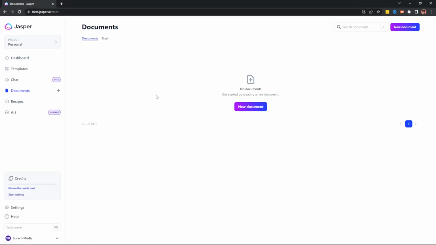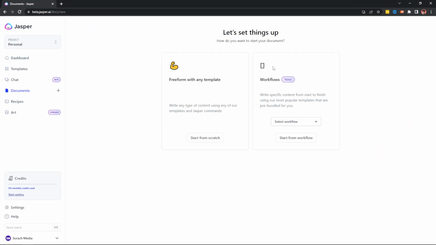You can go over to Documents here on the left and hit New Document, and then you will be prompted with this screen where you can freeform with any template or choose a certain workflow. I'm just going to hit Start from Scratch and freeform with any template. And what you're going to notice is Jasper AI looks like it took Google Docs and ChatGPT and combined the two to make an even better application.